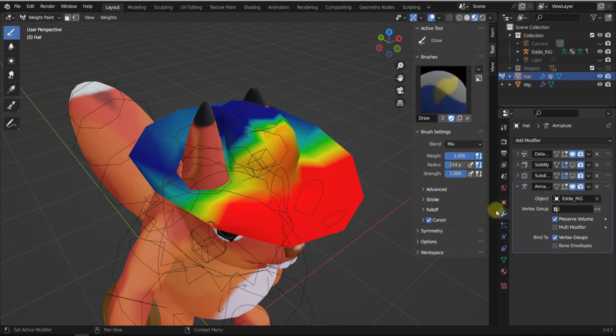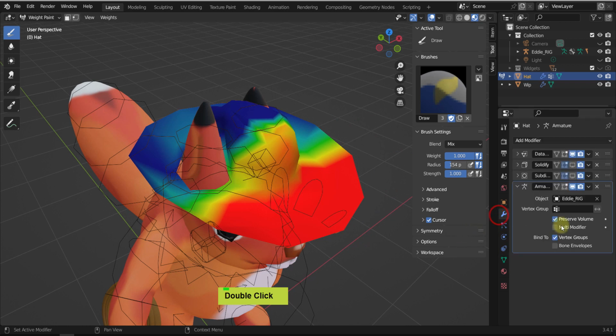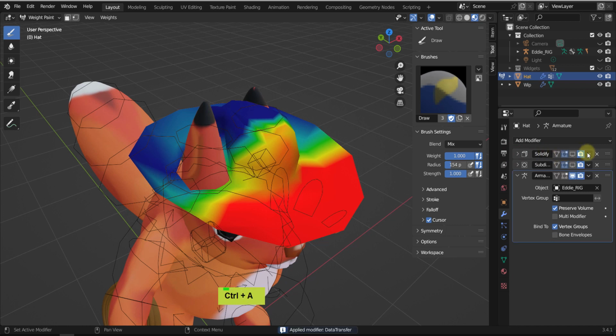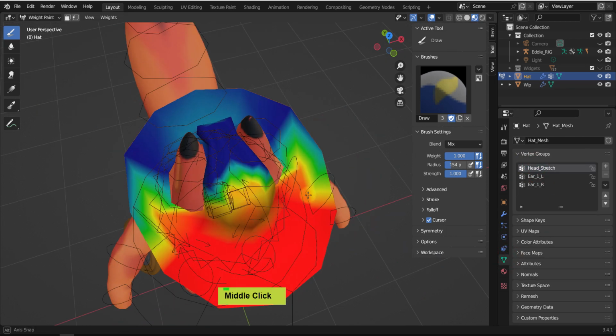Alright, so we have the armature, and to paint with the vertex groups, we can really paint at this moment because the data transfer still exists as a separate modifier. We have to press Ctrl A above this to apply. So now this one is applied, and we can check back to the head stretch, and now we have these.